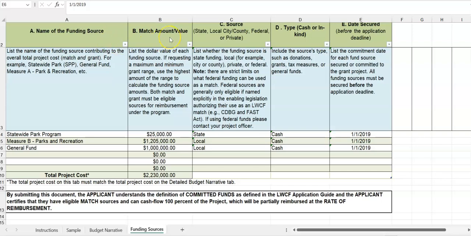Column B is the match amount and value, so it's the amount of the funding source. The total project cost at the bottom of this column needs to match the total project cost at the bottom of the budget narrative tab that we looked at previously. Column C is the source. Be sure to list where the funding is coming from. Maybe it's local, state, private, or federal. Keep in mind that most federal funding sources are generally not allowed. If you have federal funds that you think are eligible for use on your project, contact your project officer and we'll verify that.